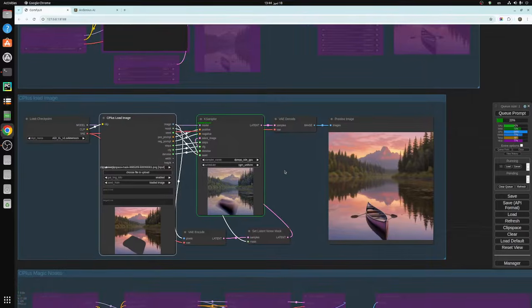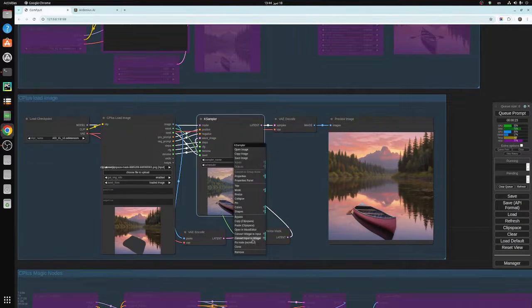So as you can see, we showed image to image, and now it's inpainting. I think it's cutting out the canoe a little bit. Yeah, the canoe is cut off a little, because I think we need to play with the denoise a little bit, just tweak it.